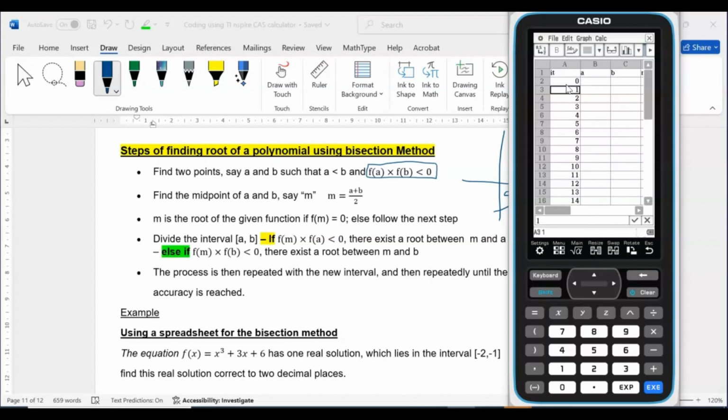It goes from 0, 1, so it's basically increasing by 1. That's what you want it to do. Now our initial guess was -2, so we're going to put -2 there.